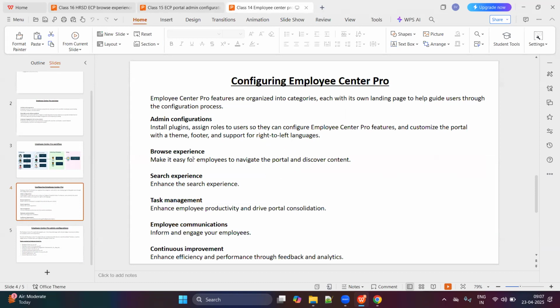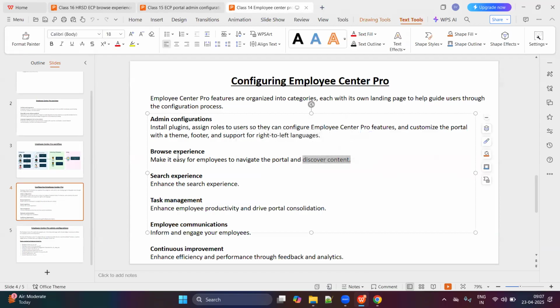Now we are going to the browse experience. Browse experience makes it easy for employees to navigate the portal and discover content. So far we have discussed installing plugins and assigning roles to users. In assigning roles to users, I have not covered much because it is very easy, guys. It's nothing but how you used to do it for the ITSM module. You create groups and you assign roles, so you make that form available only to those who have the particular role.